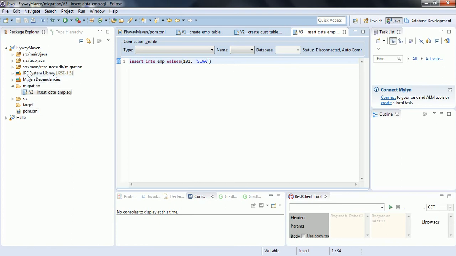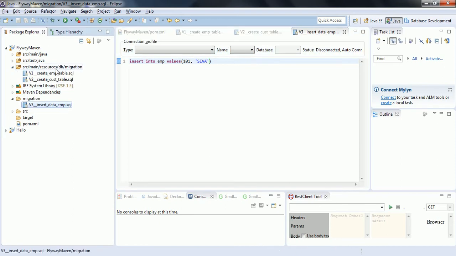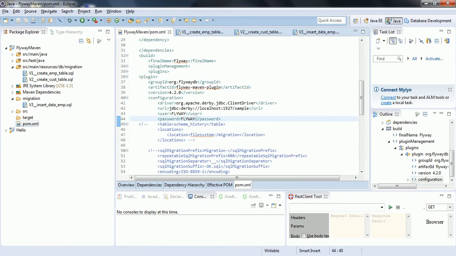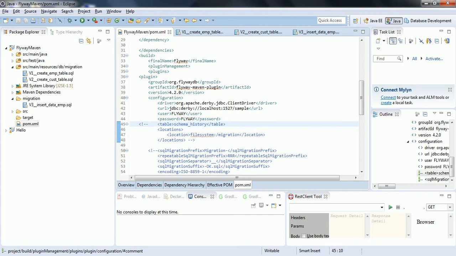Now what happens is by default it only looks for the location src/main/resources/db/migration. But if you want to specify some other location, then we have a concept of locations. If you see here, locations, you can specify file system colon and then migration. Along with that location, it is going to identify the file system, look for this migration folder, pick this file and do the migration.